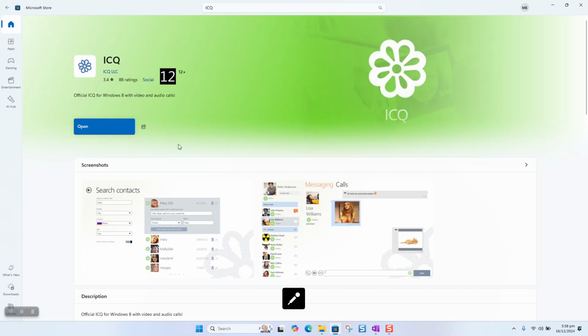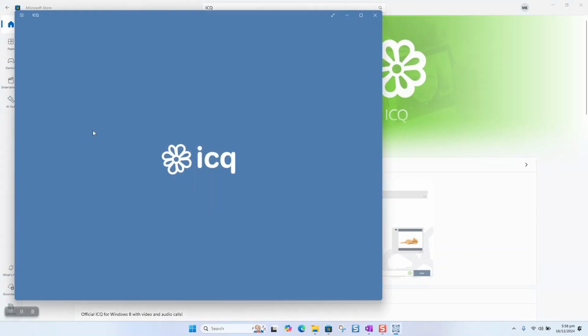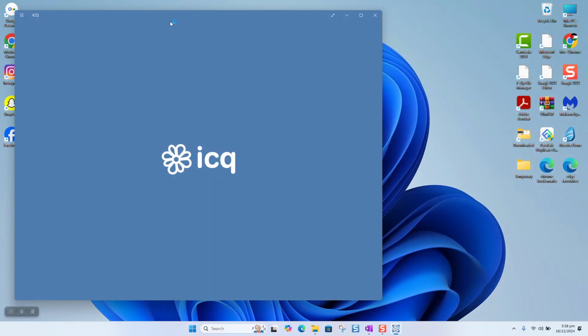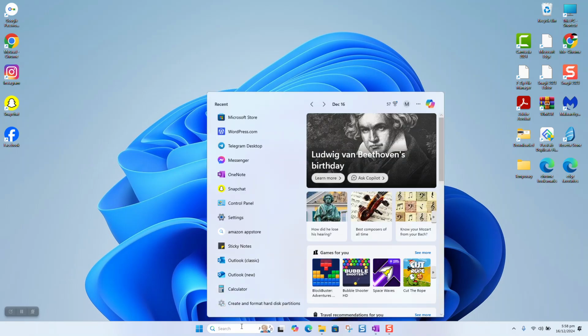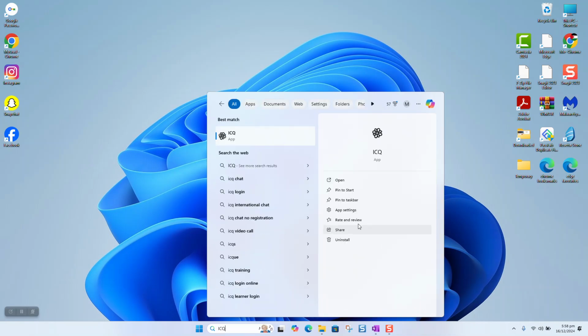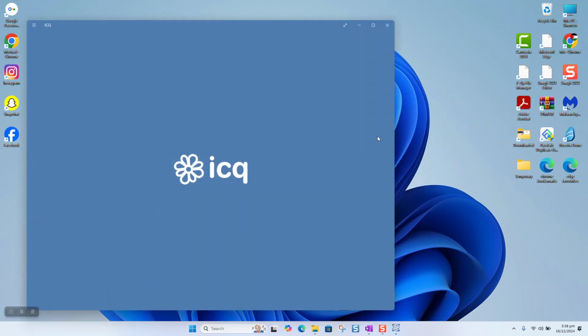As you can see, the process has been completed. Click on Open and you can close the Microsoft Store. The application will open and you will be prompted to log in. If it doesn't show properly, you can always go back to your search bar and type ICQ and just click on Open and it should open up for you.